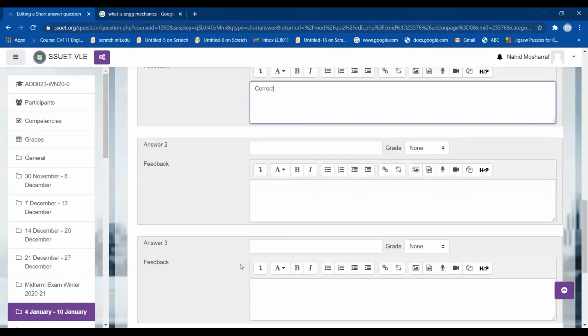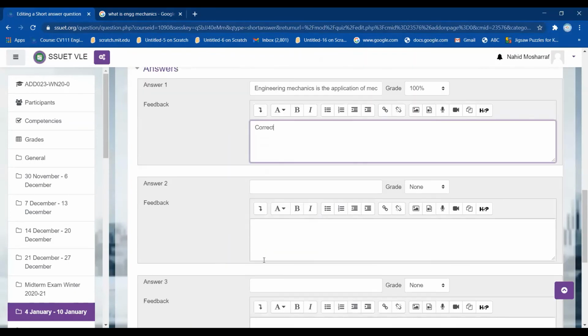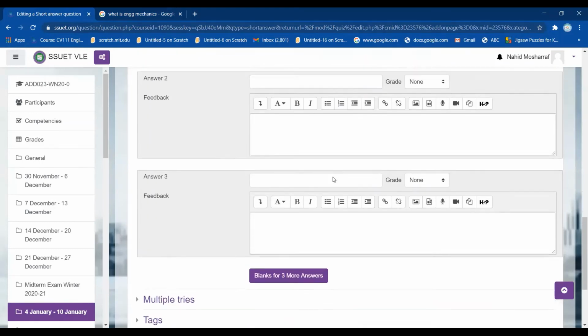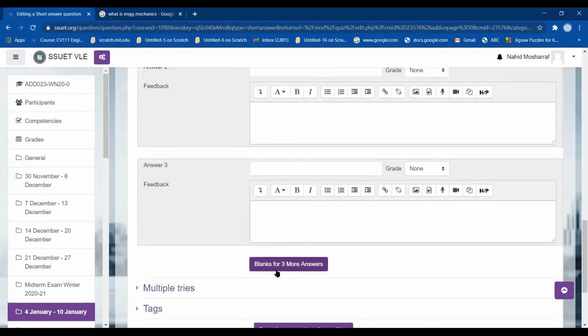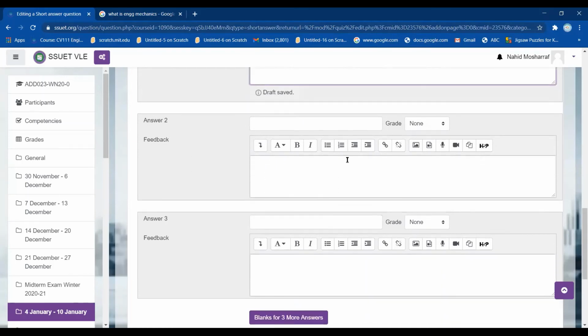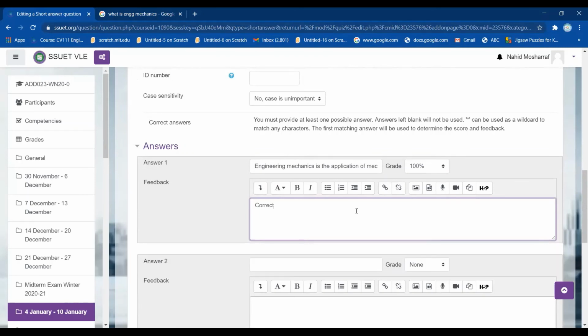If you want to provide answers 2 and 3, because a student can also write, for example, that it is the application of mechanics, and their writing pattern will be different. So you will be bound by it: if their answers match with these 3 answers, and you can also provide 3 more answers. But if their answers do not match with these 6 answers you have provided, what does it mean? They will not get the marks.